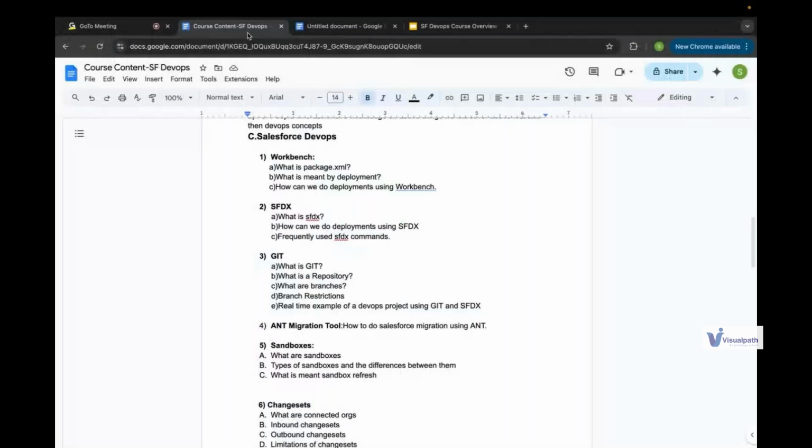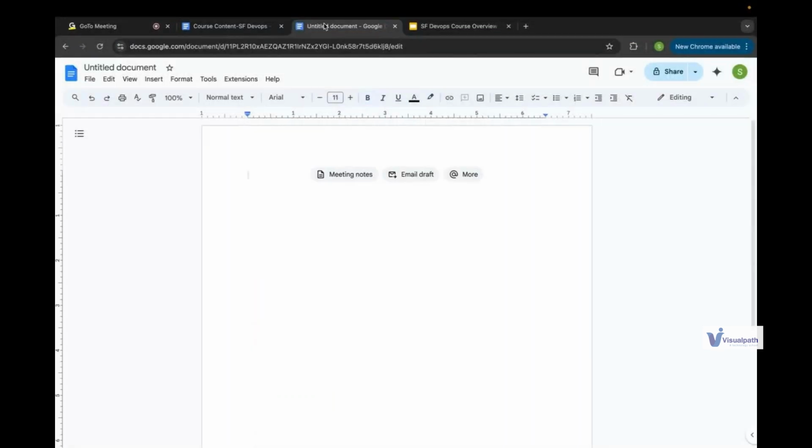Before I present the course content or skills that we are going to cover as part of this particular course, let me first give you a brief background on what is meant by DevOps and how the DevOps process works in the Salesforce ecosystem. When it comes to the definition of DevOps, before understanding the term, you should be aware of a few terms. One such term is something called SDLC.